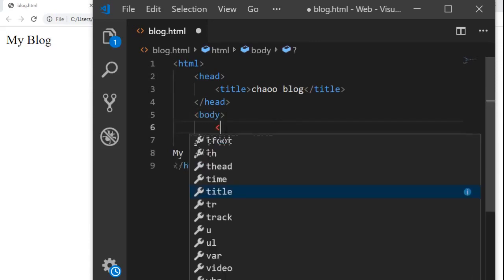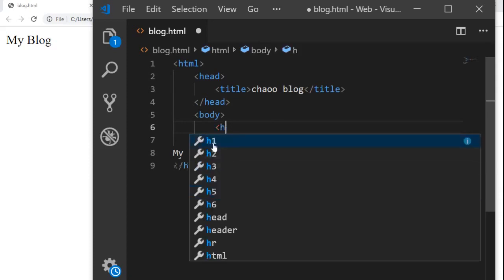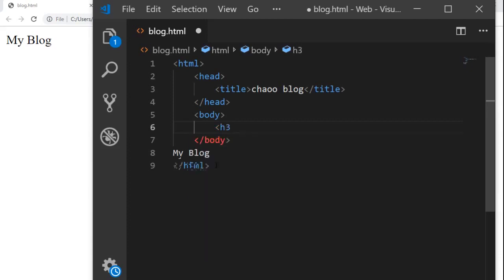So headings range from H1 to H6. When I press it you can see all these suggestions from H1 to H6. In this case, I will use H3, and then inside the H3 I can say something like welcome, and then I will remove this blog.